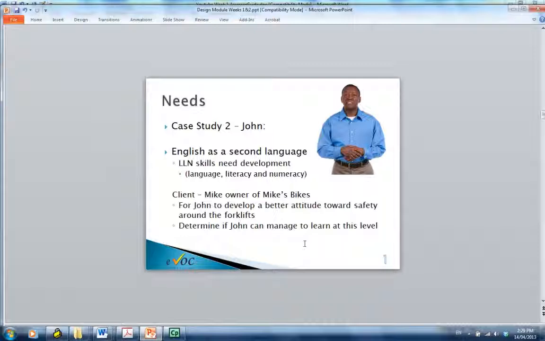and Mike is having a little bit of difficulty with John understanding the safety rules because there are forklifts in the warehouse. Unfortunately, John doesn't quite understand and value the importance of staying in the pedestrian areas only. And there have been a couple of near misses with poor John here, and Mike's a bit at his wit's end.